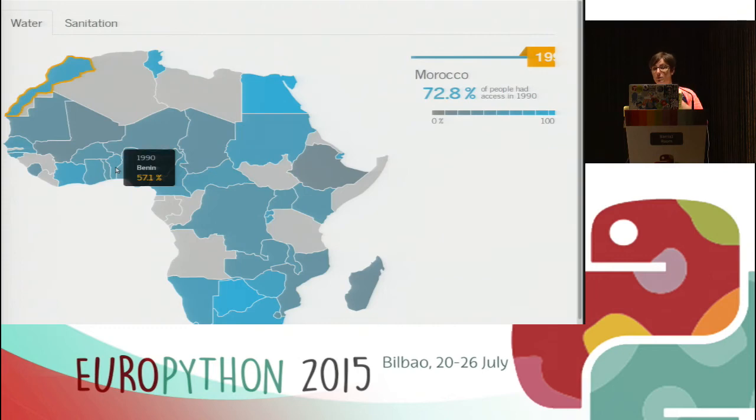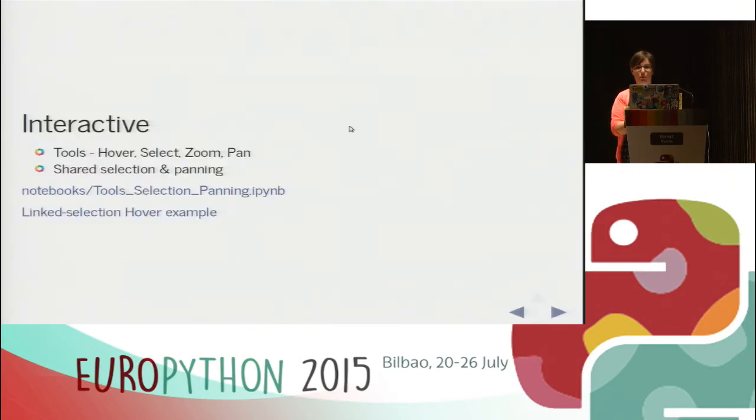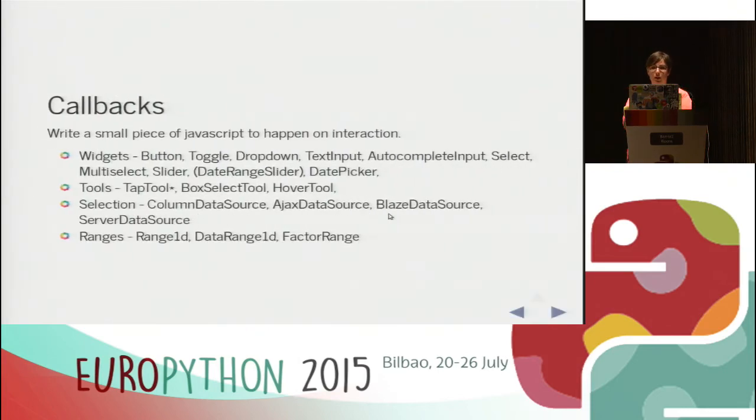So this is a quick example of something very nice I did with linking selections. When I click on a country, this number updates, the name of the country updates, the value updates. When I click over on this other tab, I've also shared it across tabs, and so Mali has updated here. When I click on Ghana, if I go back to my first tab, Ghana will still be selected. So that's a bit more sophisticated example of what you can do with that linking.